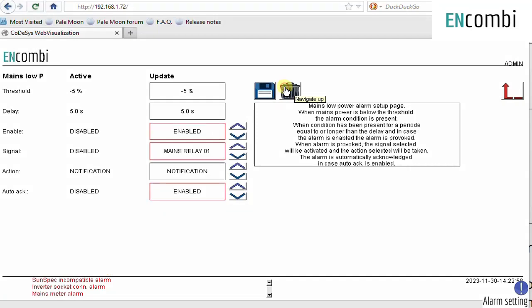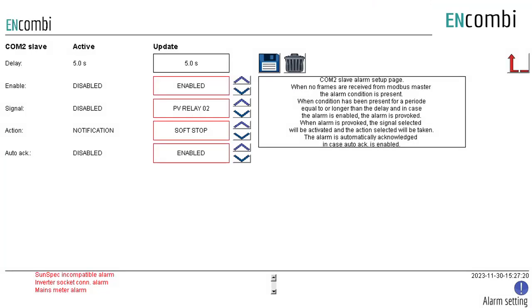The next alarm setting is the mains low power alarm. Here the same setting principle as the genset low power alarm setting applies. The setting controls the reverse power feeding to the grid by the PV plant. The signals will be used to activate the relay of the PV plant contactor, then power feeding to the grid will be stopped. The next three slave alarms are similar in terms of principle and function.